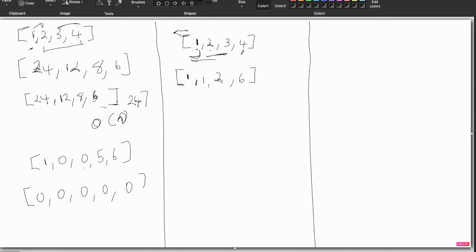So at index 4, or we can also go at index 1 and just multiply everything in front. But at index 4, we multiply everything in front, which is nothing basically. So it's just 6.